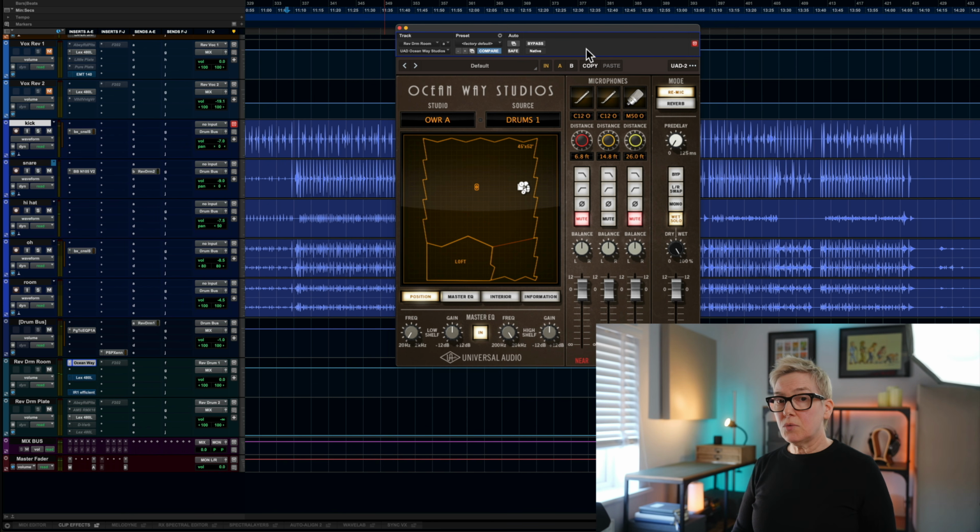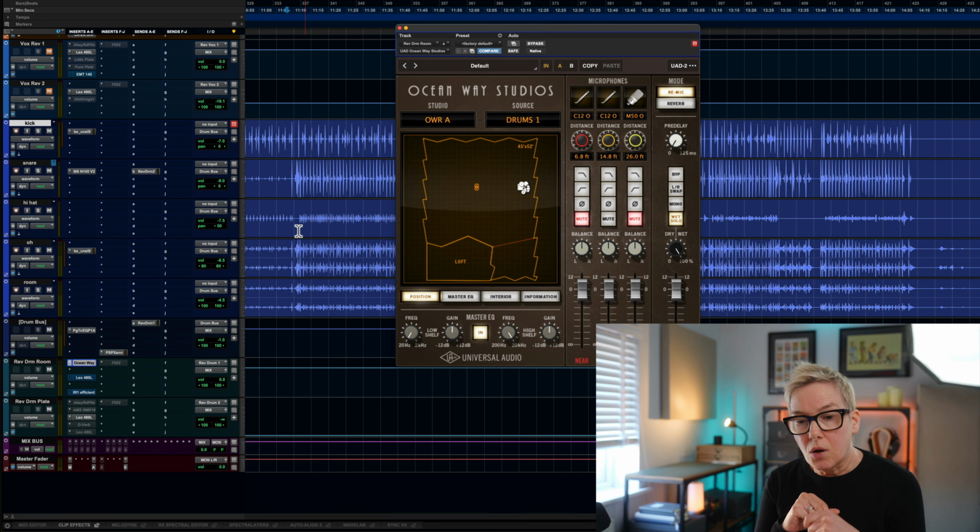And that just sounds so realistic to me. So that places these drums in a really nice sounding room. So next what I'd look to do is to selectively use a little bit of plate reverb on the snare.